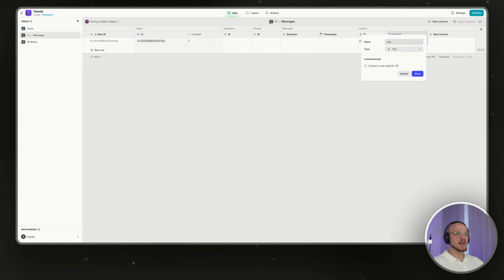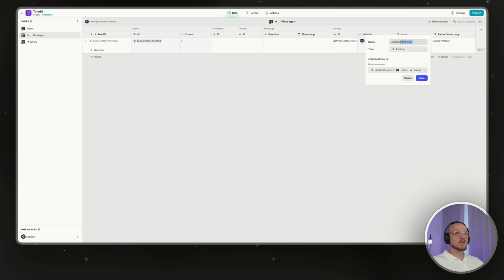And so what we want to do now is look up a bit of information from that record. So we're going to say author name. So what's the name of the person who sent this message? So we're going to look up the author's name. And we're going to do this for the photo and the email. So we're going to say photo. So we're going to look up, instead of the name, we're going to look up their photo. And we're going to duplicate this and we're going to look up their email.